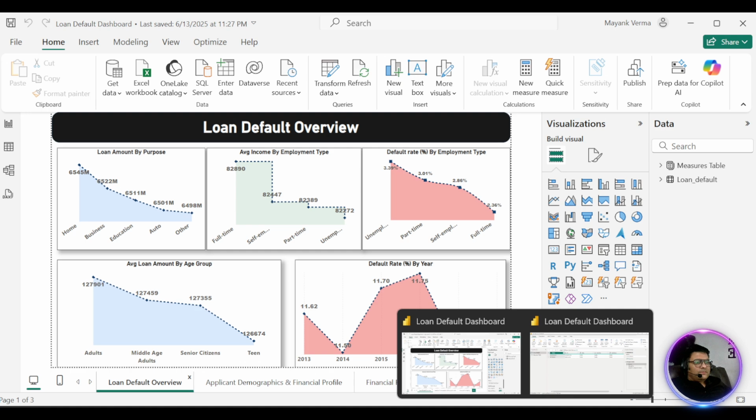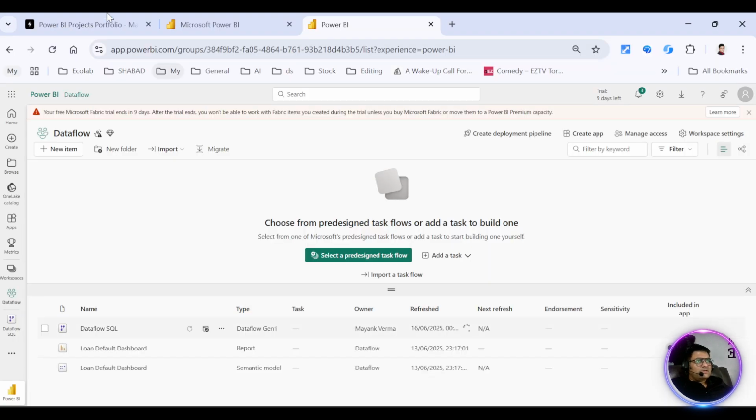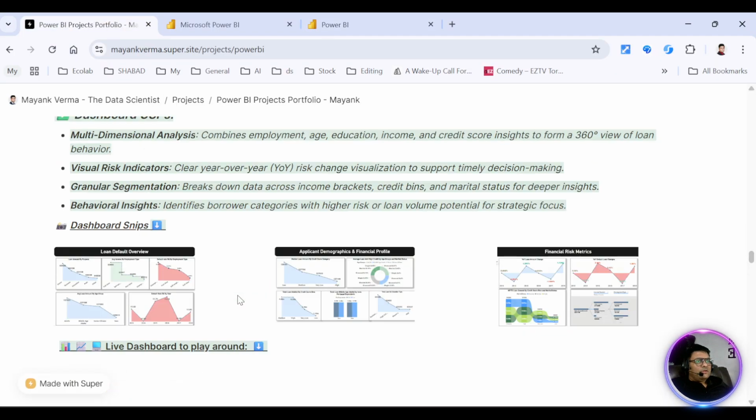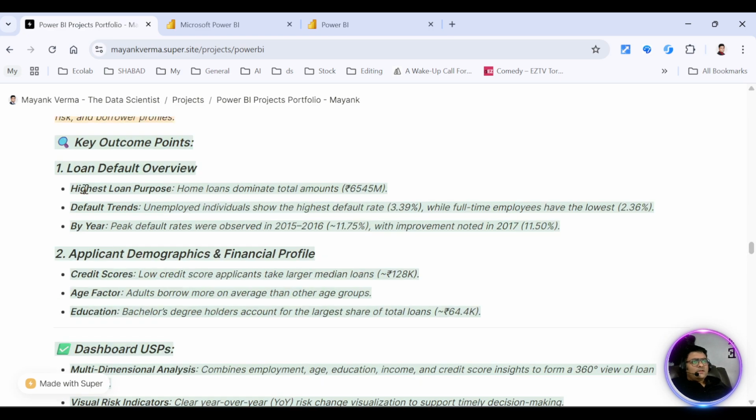All right. A few of the interesting points that we noticed here: in the highest loan default overview, home loans dominated most, and the default trends were mostly among unemployed individuals, almost 4%, while full-time employees defaulted less because they have the means to pay the EMIs. By year, the peak default rates were observed in 15 and 16, and then the improvement came in 17.